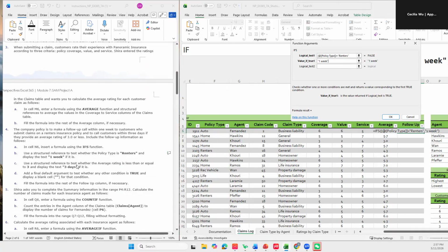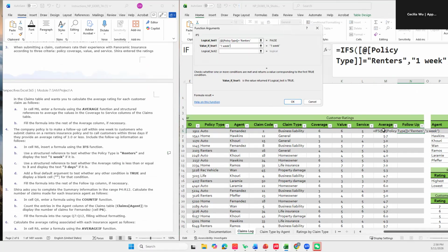Use the structure reference to test whether the average rating is less than or equal to 3 and display the text "3 blank space days" if it is. So the second condition is we want to test whether the average rating is less than or equal to 3. So we first find the average rating, so that is cell M6. So we click the cell M6.